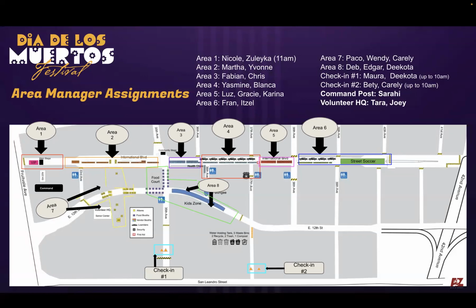There are the sponsors in area 2. Our food court goes from 35th and International down to East 12th, right here. Area 3 is more sponsors and vendors. Area 4 is the beginning of our low riders plus some vendors. Area 5, more vendors. Area 6, vendors and low riders. And if you're familiar with previous years, street soccer happens towards the tail end of the festival, and they do a street soccer tournament throughout the day.